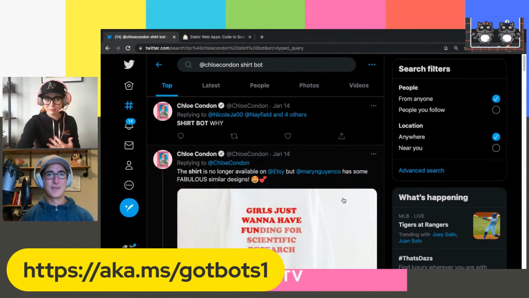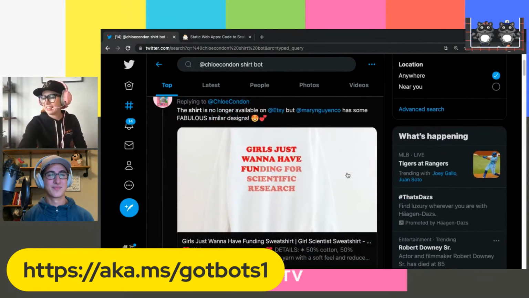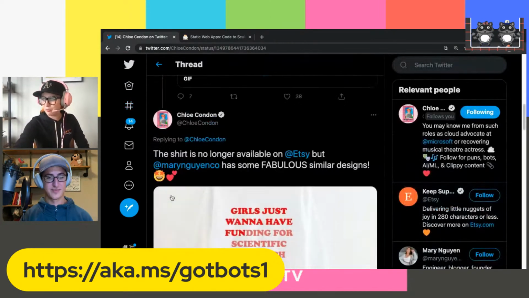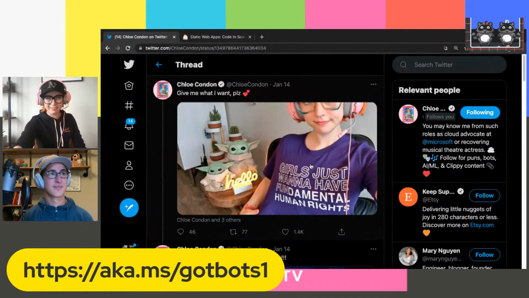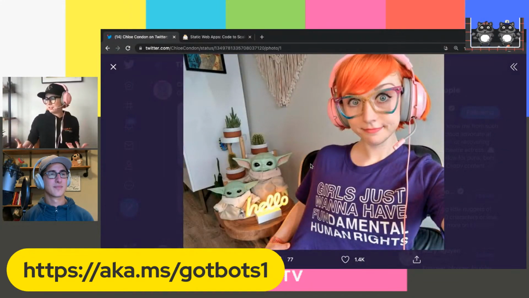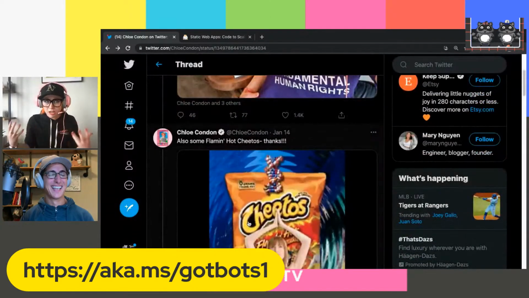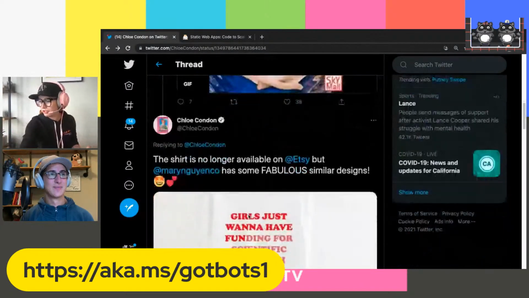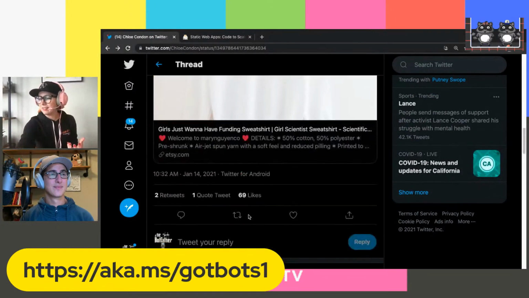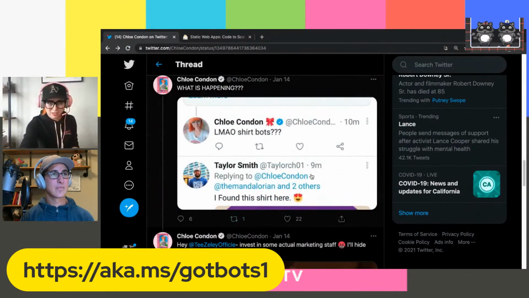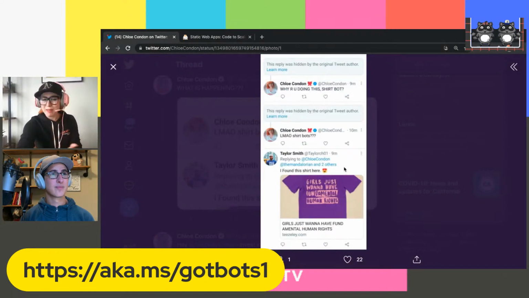And the reason is I come from a family of artists. I know how important it is for artists to get paid for their work. And something really weird happened one time when I posted a photo of me wearing this shirt. And for folks at home, it's a purple shirt that says girls just want to have fundamental human rights. And a bunch of people started commenting, I need this shirt. I want this on a shirt. And there are bots that will find those keywords and they will make the shirt. Like they'll just take the text from the shirt and create the shirt and put it out there.